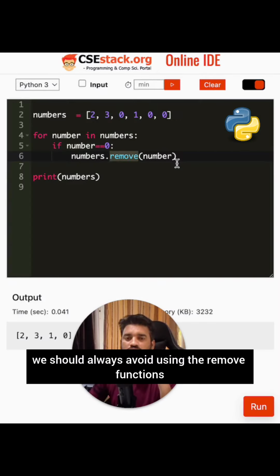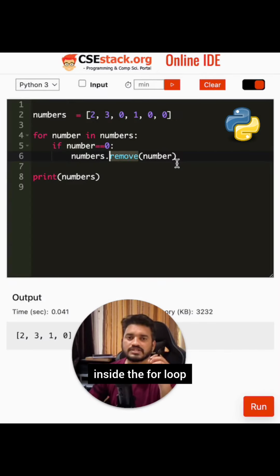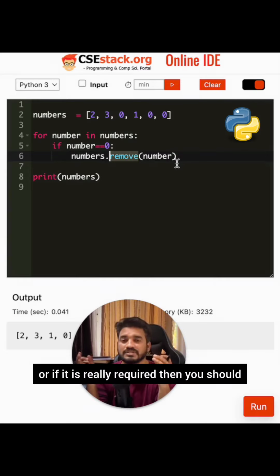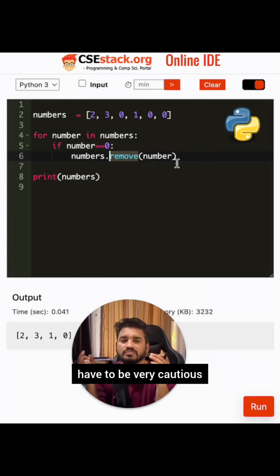So we should always avoid using the remove function inside the for loop, or if it is really required, then you have to be very cautious.